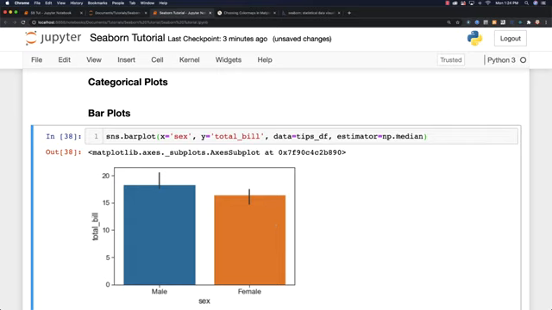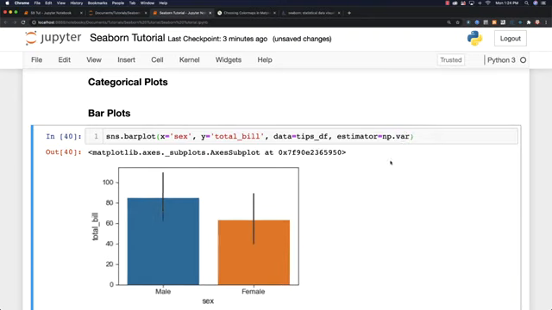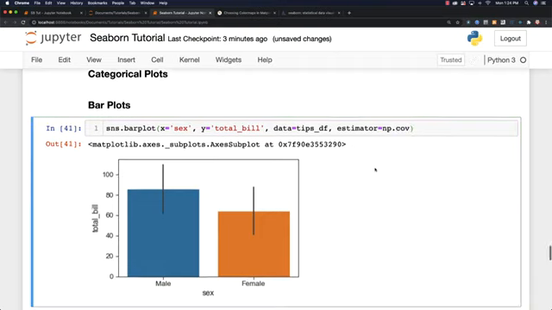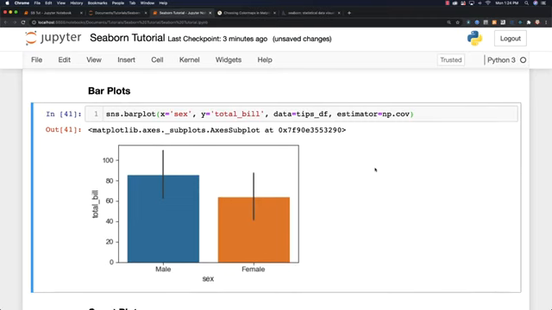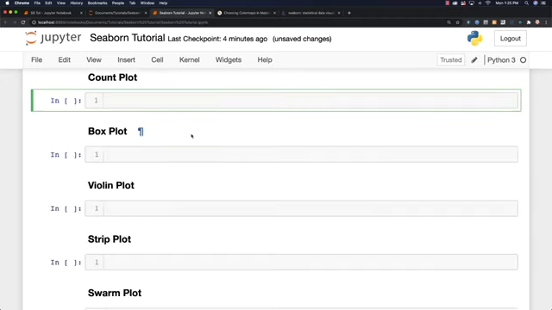You're also going to be able to base it off of standard deviation and variance, and also covariance with cov. You could also make your own functions and just plug them into the estimator to change exactly how this data is going to be aggregated. And that is a rough estimate of bar plots. And now I want to talk about count plots. Now a count plot is kind of like a bar plot, but the estimator is just simply going to count the number of occurrences.